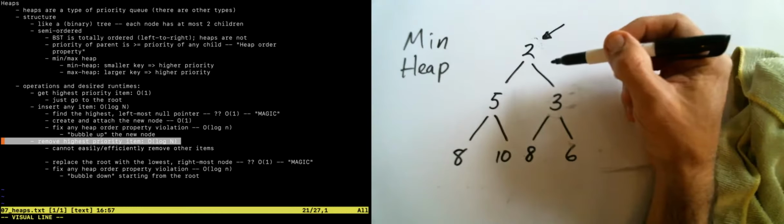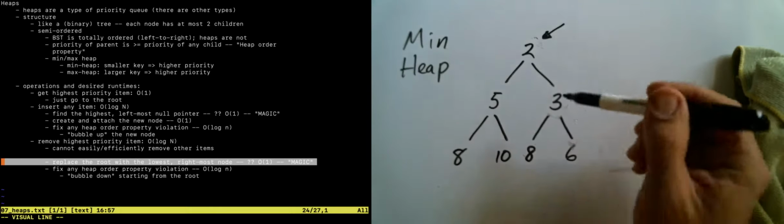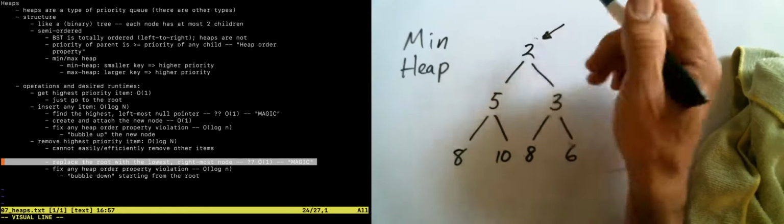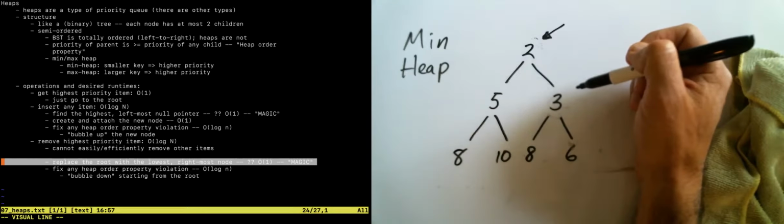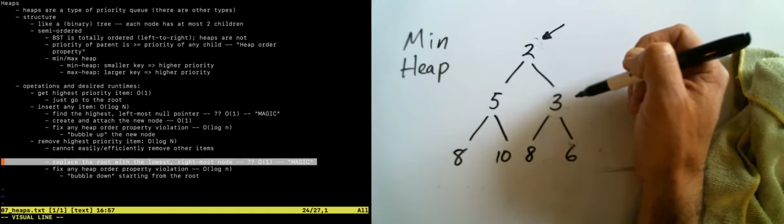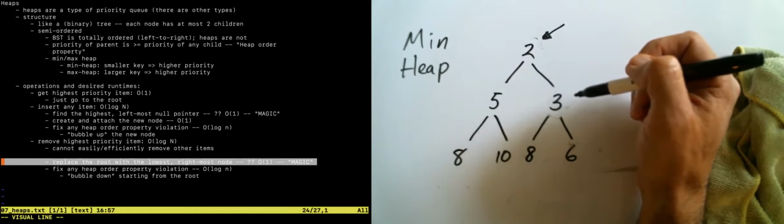Heaps do not support efficient removal of any other item, only the highest priority item, which in this case is the root. So the way we do this is a bit counterintuitive. Again, the first thing that we do, well, you might think that you could just erase the root and then you get a gap in there and then you could fill in that gap by moving up one of its children. The problem with that is the issue of balance. If you do that, and try this yourself, if you do that over and over again, you're going to end up with a heap that becomes imbalanced over time.